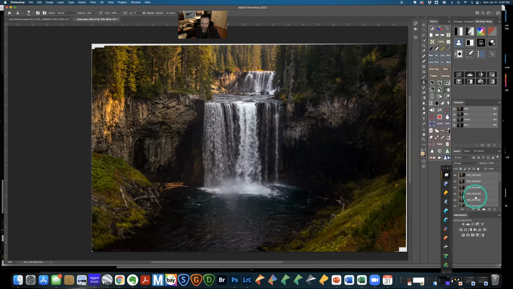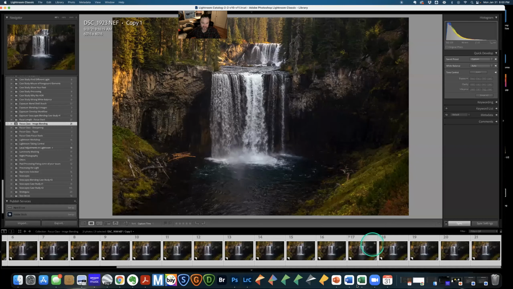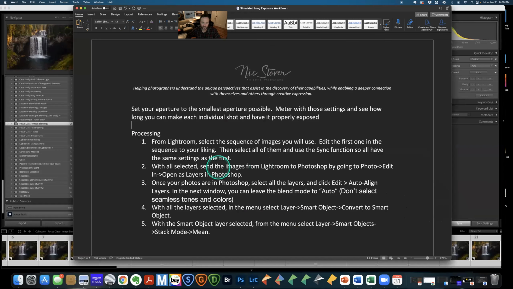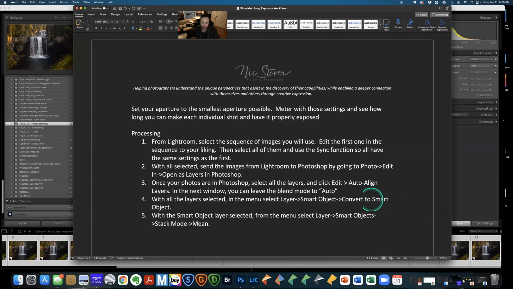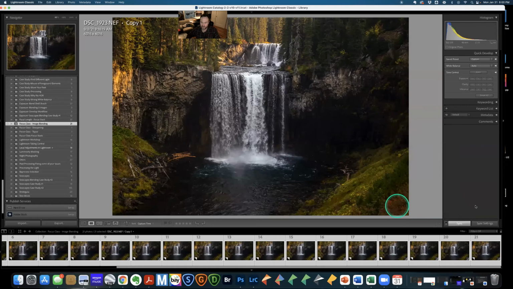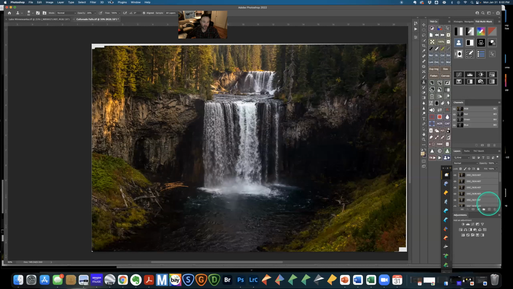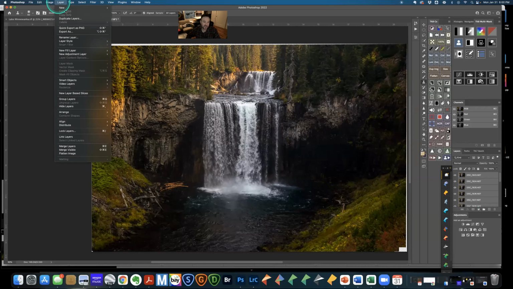So now if we look at the workflow, the trusty dandy workflow. So we've done this, open as layers. We're going to align them, edit, auto align layers. We don't have to select seamless tones and colors because they actually deleted that out, which is a good sign. And then we're going to go to layer, smart object, and we're going to convert them to smart objects. So we have this up in here, and up at the top, we have layer, and then we have smart objects, and we're going to convert them all.